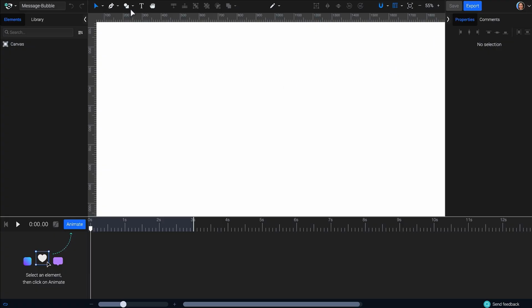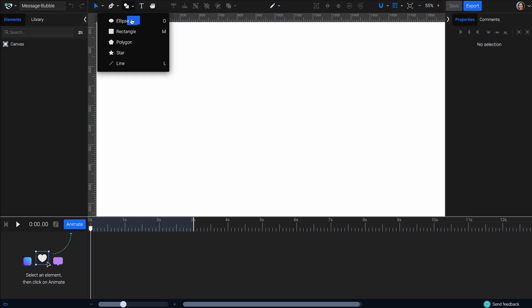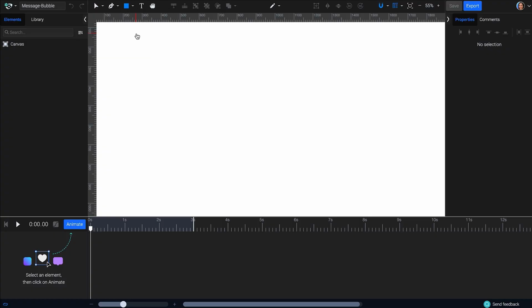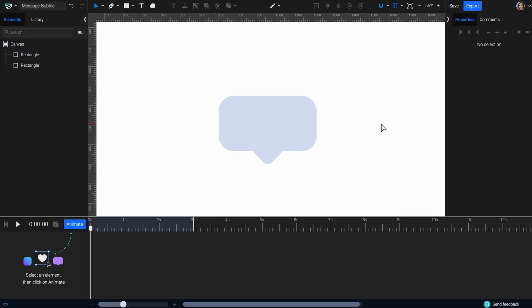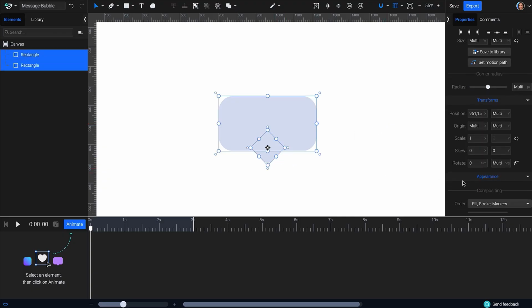First, we'll draw our message bubble. Using the rectangle tool, add the first rectangle and then adjust the radius. Now, add a square and rotate it 45 degrees to create the tail of our bubble message. Adjust its radius as well. Let's also change the color so everything stands out clearly.